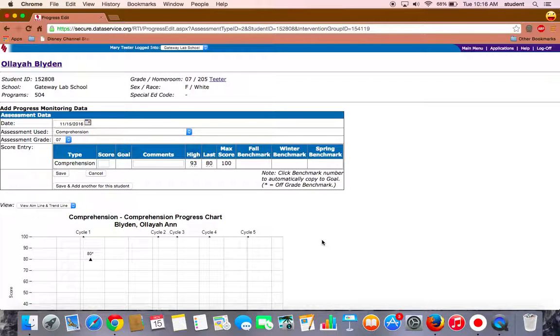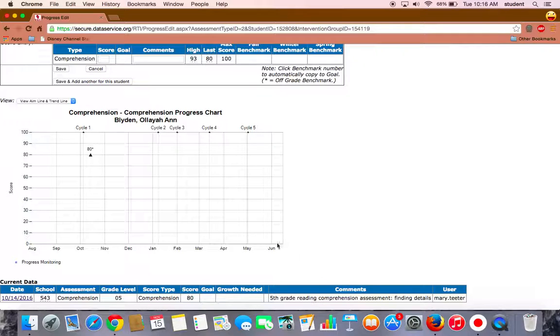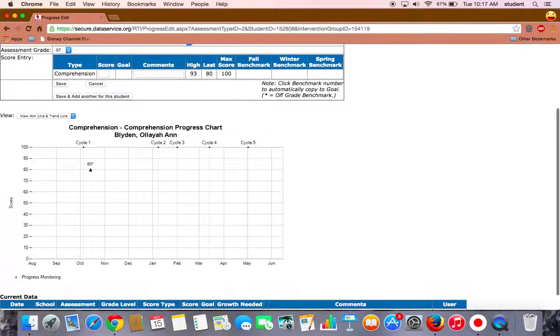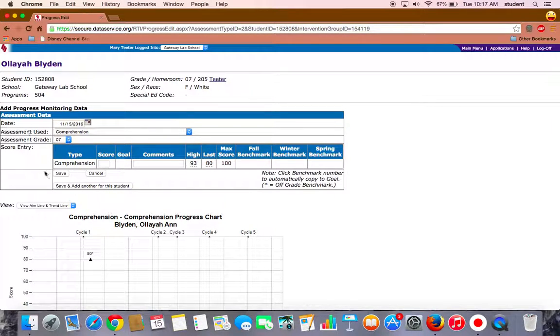And when you do that, what you'll see if you keep adding data is it'll start to create a chart that shows you their growth over a period of time, which will help you at the end of each cycle to make your recommendations because you'll be able to see whether that student has met the benchmark that you think they needed to meet in order to move on to the next tier or the next skill. So that's how you enter in data.